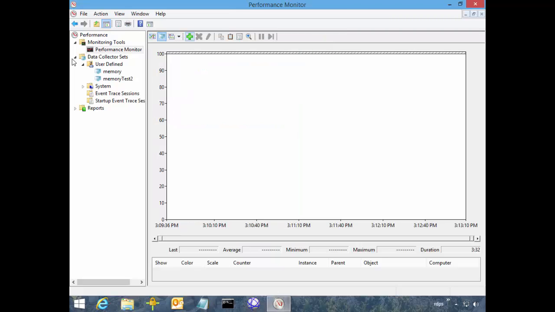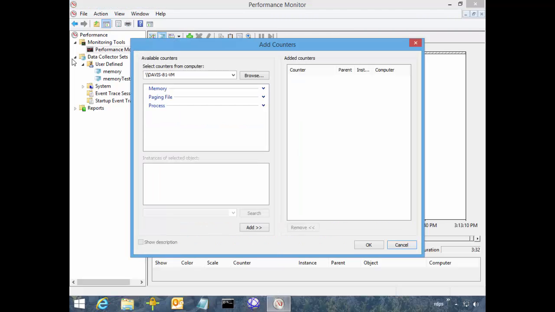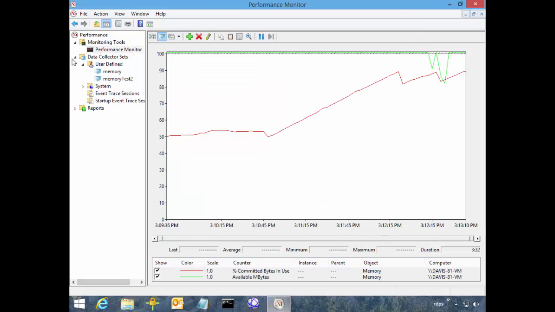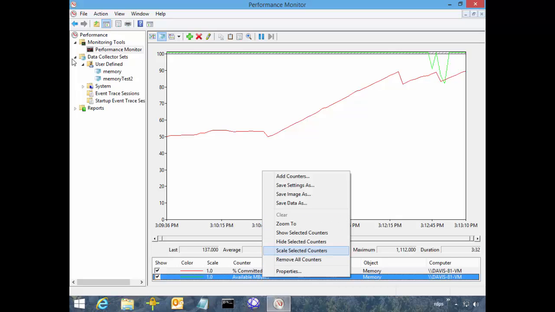And pull them up, and let's drop in some counters. So if we were doing key indicators, and we looked at memory, percentage bytes in use and available megabytes, obviously those are very important counters. We should see that. Get my available megabytes scale down here. Oh, this is really good.